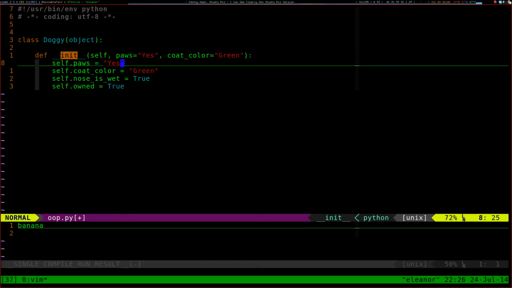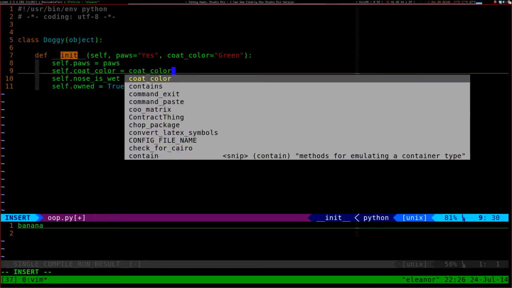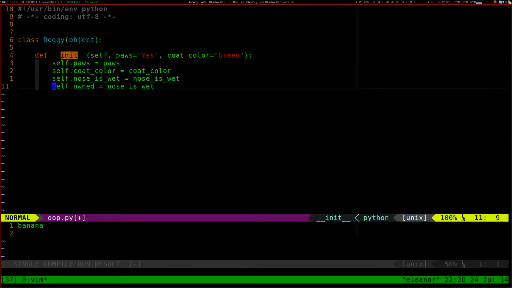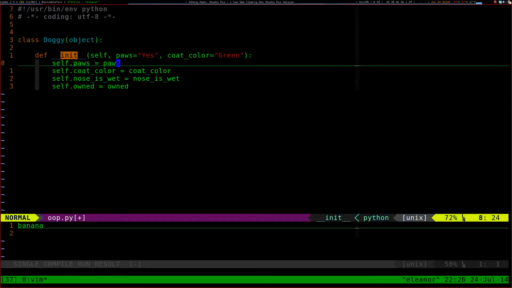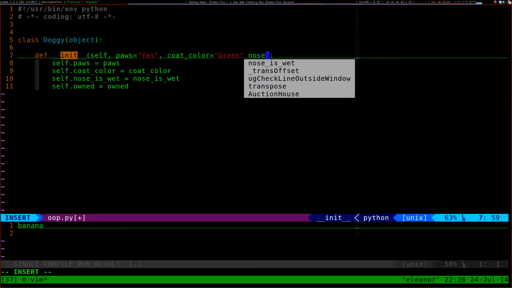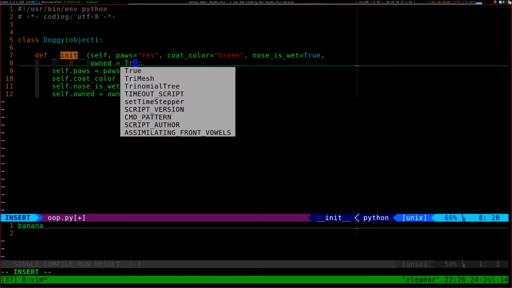But my question was, how would you get an instance? You would have to go back and look to see what the default values are so that you can customize your dog. Right. So what you do typically is it's set up like this, and this is fine. I wish I had picked shorter variables here. Nose is wet. We want our doggy to be wet in the nose, and owned is true.